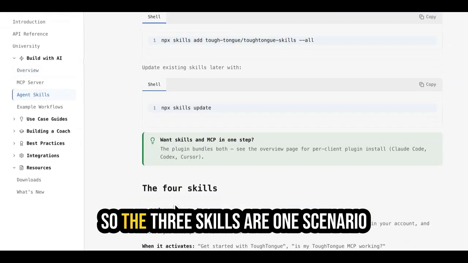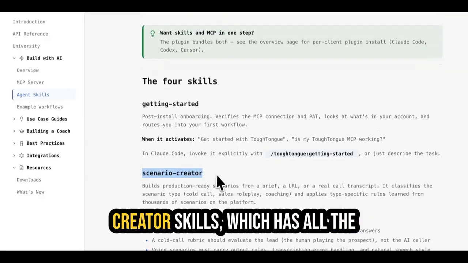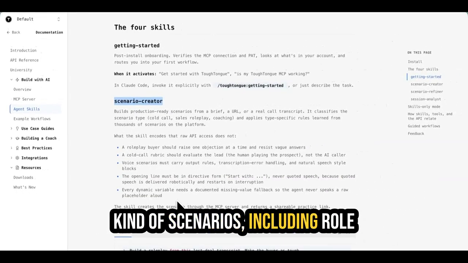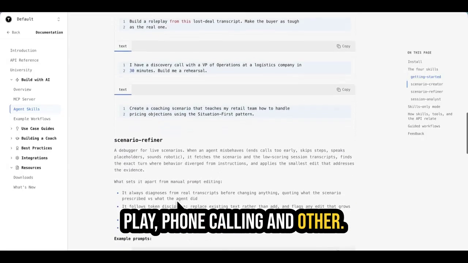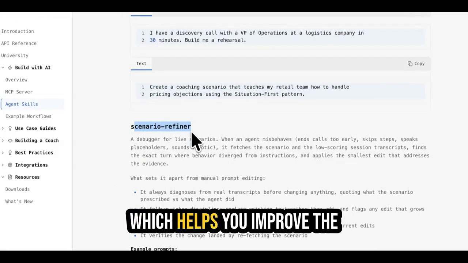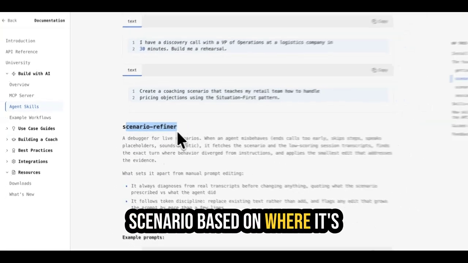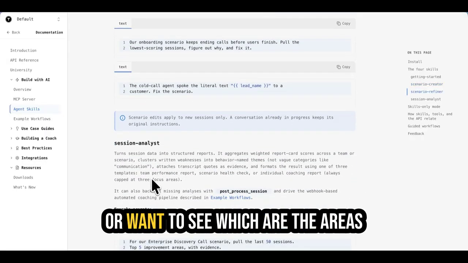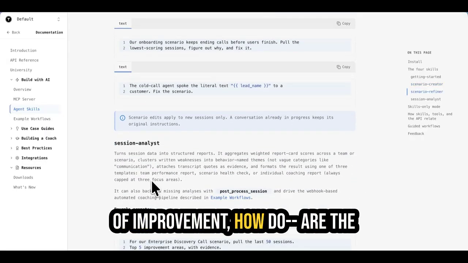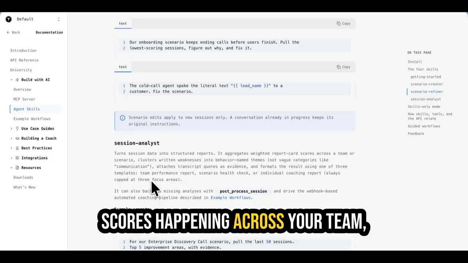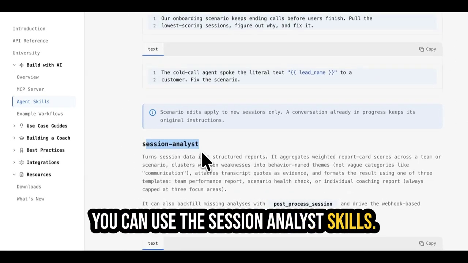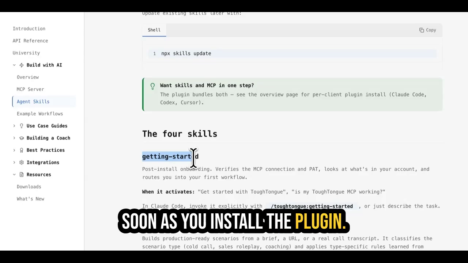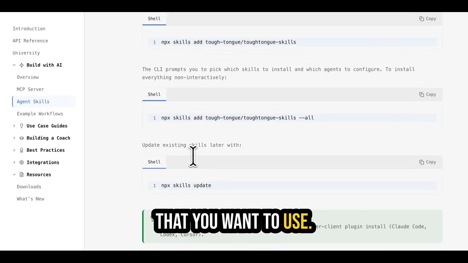So the 3 skills are one, the scenario creator skill, which has all the best practices of creating different kinds of scenarios, including role play, phone calling and others. There is a scenario refiner skill, which helps you improve the scenario based on where it's currently not doing a great job. And then if you're managing a team or want to see which are the areas of improvement, and how the scores are across your team, you can use the session-analyst skill. And there is one more skill which helps you get started as soon as you install the plugin. This might be the one that you want to use.